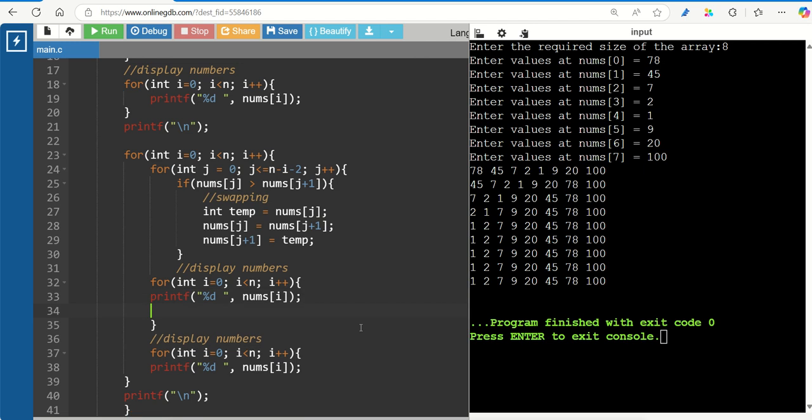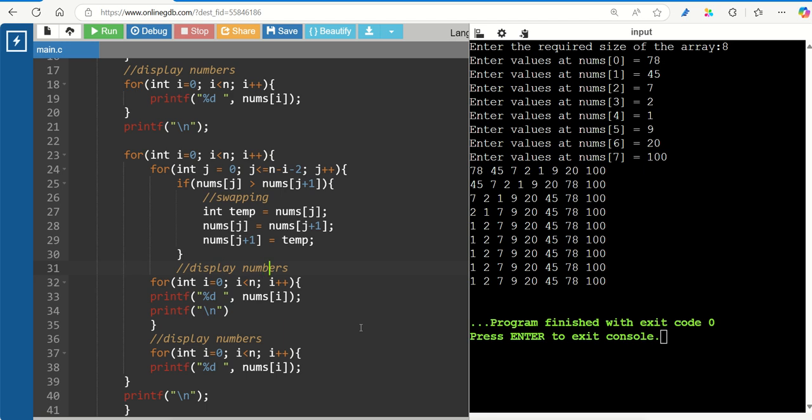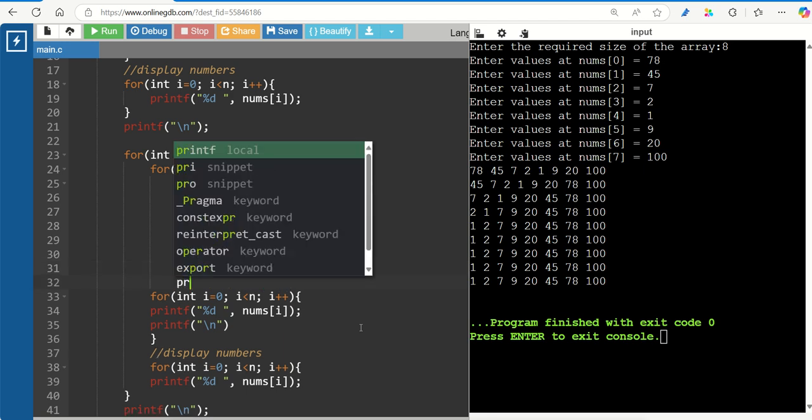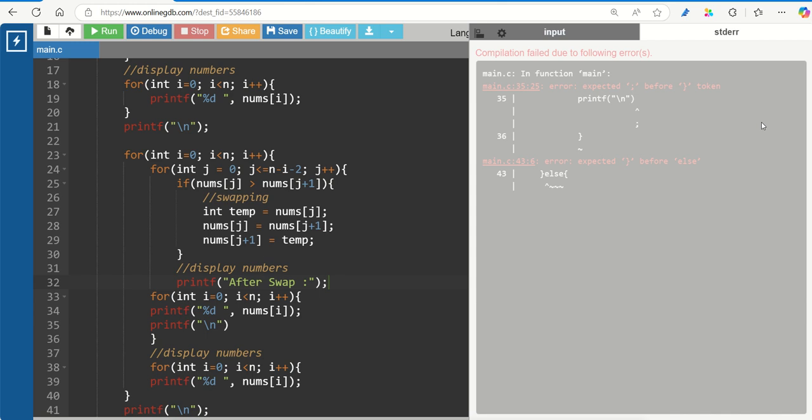Okay, and printf \n is necessary. You can print here one line after swap. Done. So now let's run this code again.